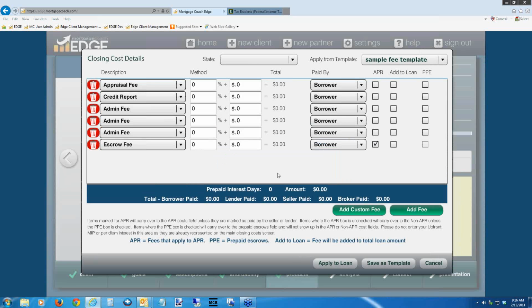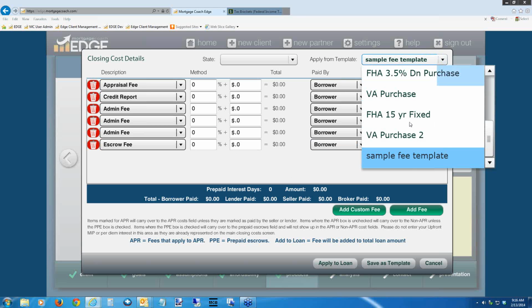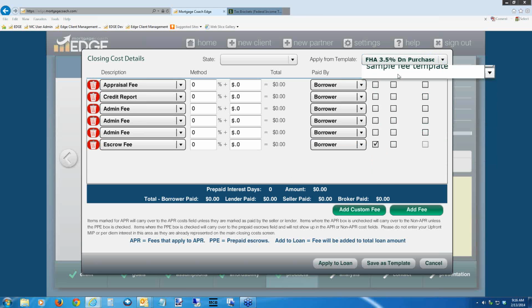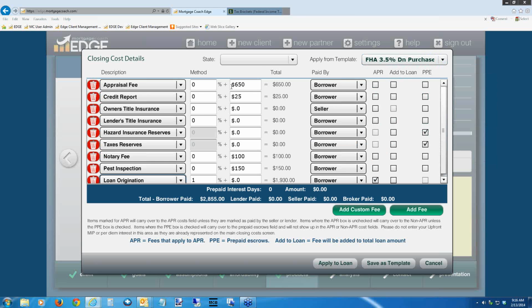Now that fee template will be available anytime I come into Edge. So if I enter a new product, I can always come up here to this drop-down box and select the fee template that I created. You can see I've got a bunch of them in here. So for instance, my FHA 3.5% down, I had already completed this. Now you notice there's a couple of fields I leave blank in my templates. The reason I leave these blank is because oftentimes title fees are really difficult to deal with because they have multiple operators. They're not just a percentage of the loan amount.